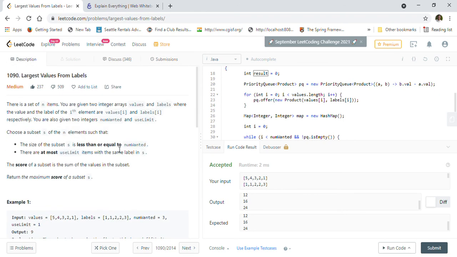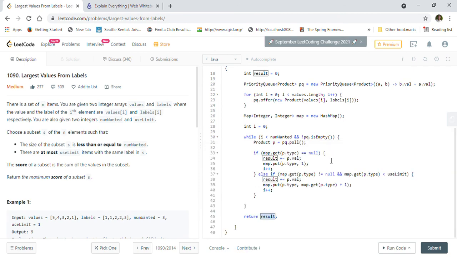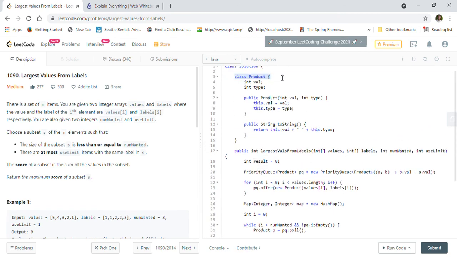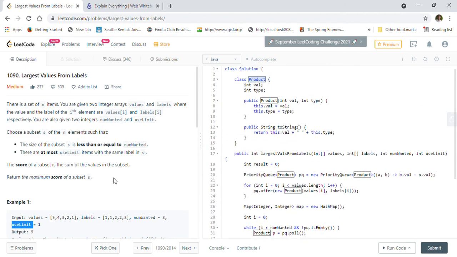So this is the way you can solve the largest values from labels problem with the help of a priority queue and hash map. It's important to construct a class of the product, because it's easy to put the objects of the product into the priority queue, right? And then you can poll the products one by one, and whenever you have not used up the use limit items, you can keep adding the items into your result to form the score basically. So that is the approach.